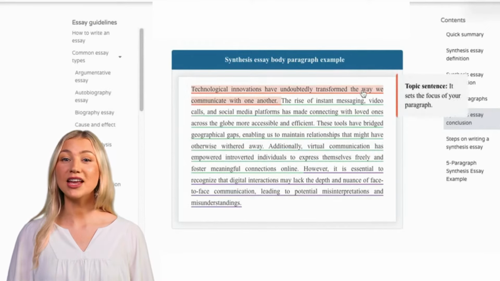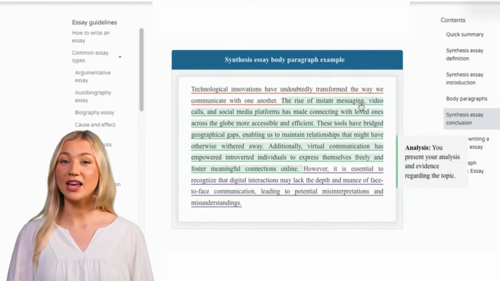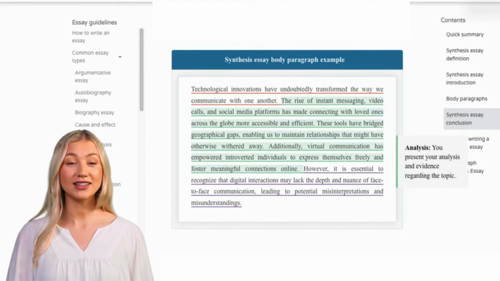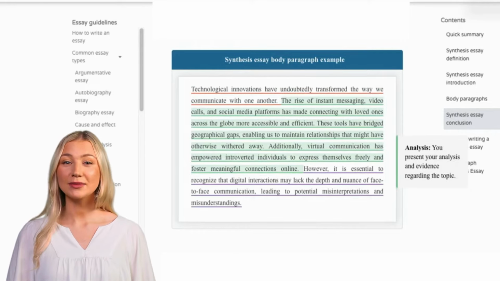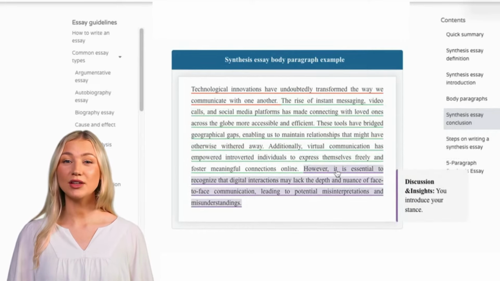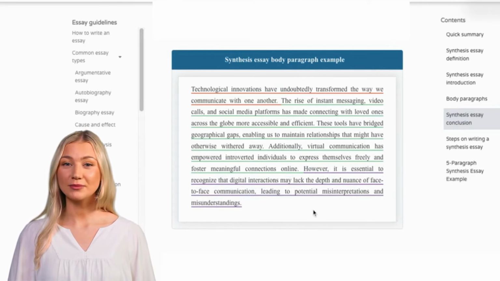It starts off with a topic sentence, which is where you can see the main focus of the paragraph. Then it presents the analysis and the evidence you found from different sources about the subject. Finally, it ends with a brief explanation of the writer's point of view and opinions. Let's complete our essay with a great conclusion paragraph.